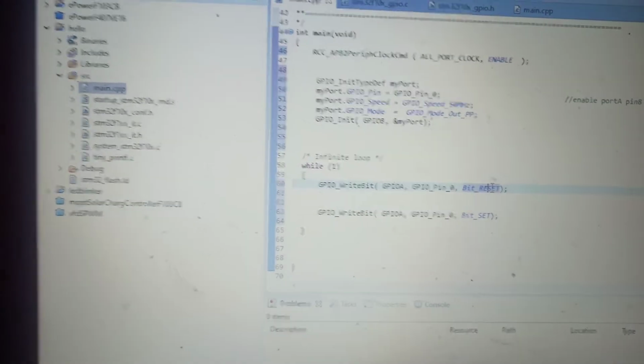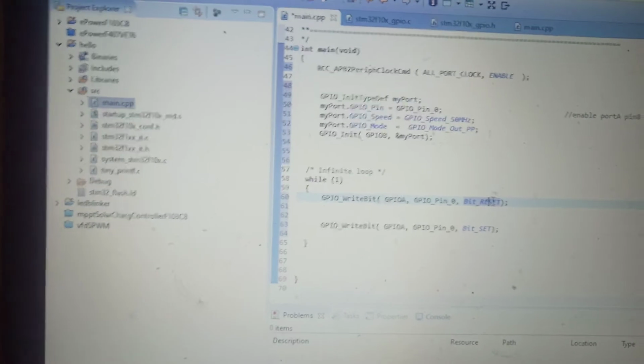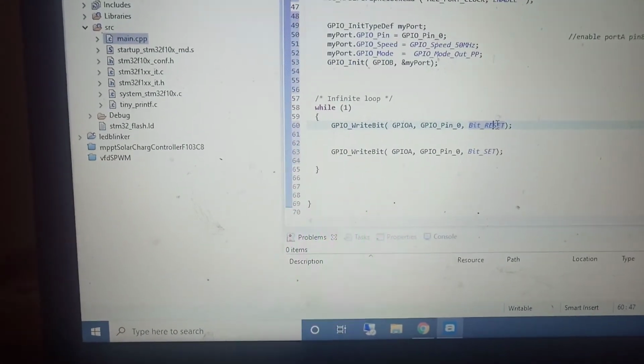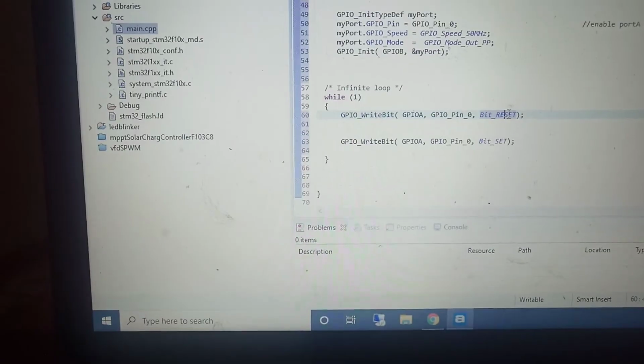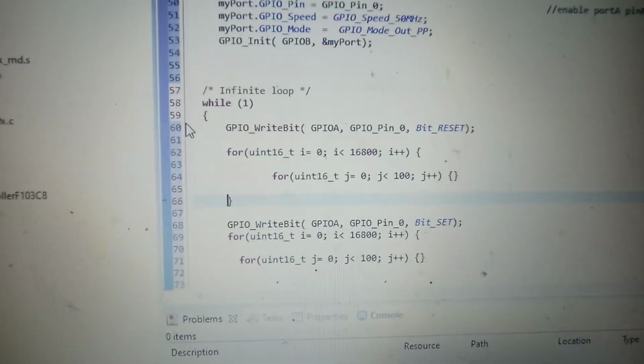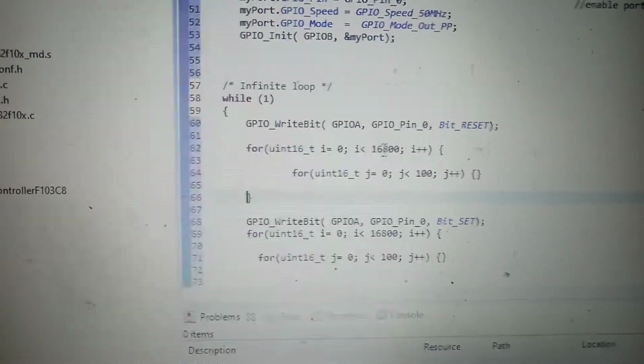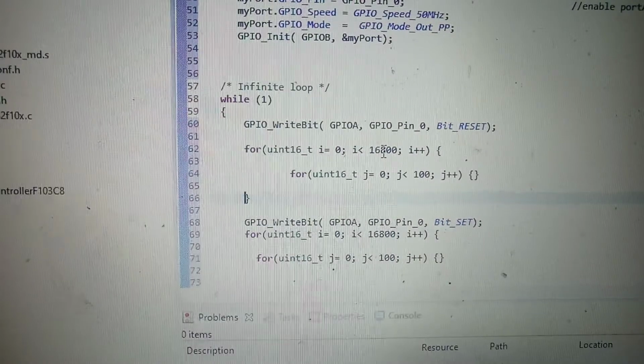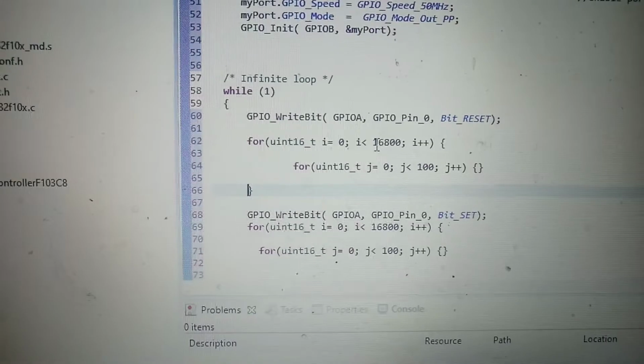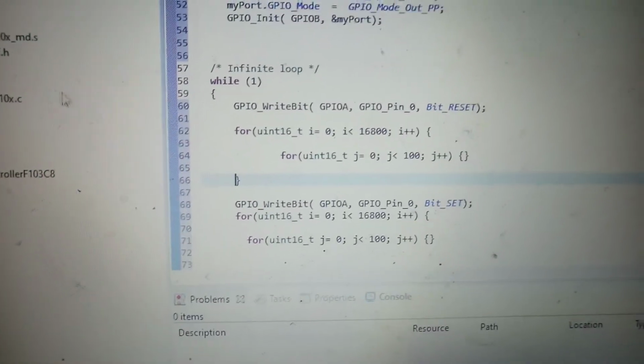So to put in a software delay, we could just create a software delay. What I'll do is just copy the code again and paste. Let me pause. Okay, I just copied and pasted the software delay. What I have here is just a counter that will count from 0 to 16,800. I'll have another inner loop that will count 100 times, so more like 16,800 times 100. That's just the delay.